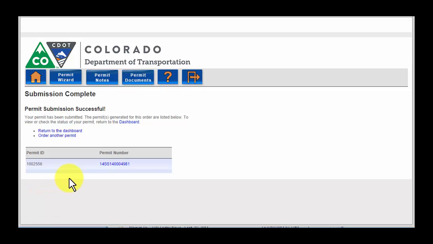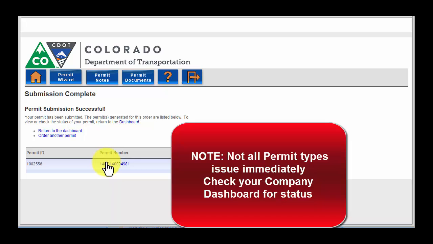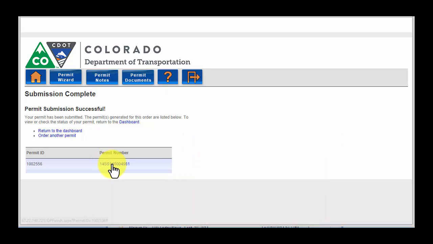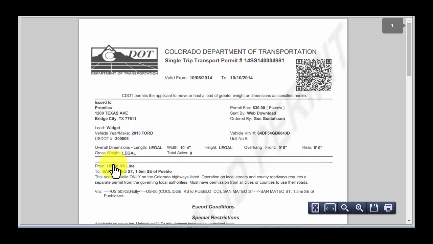After processing, you will have the option to return to the dashboard, order another permit, or click to access the permit by downloading a PDF file. Remember, the permit must be printed and signed and the original carried in the vehicle during the trip.